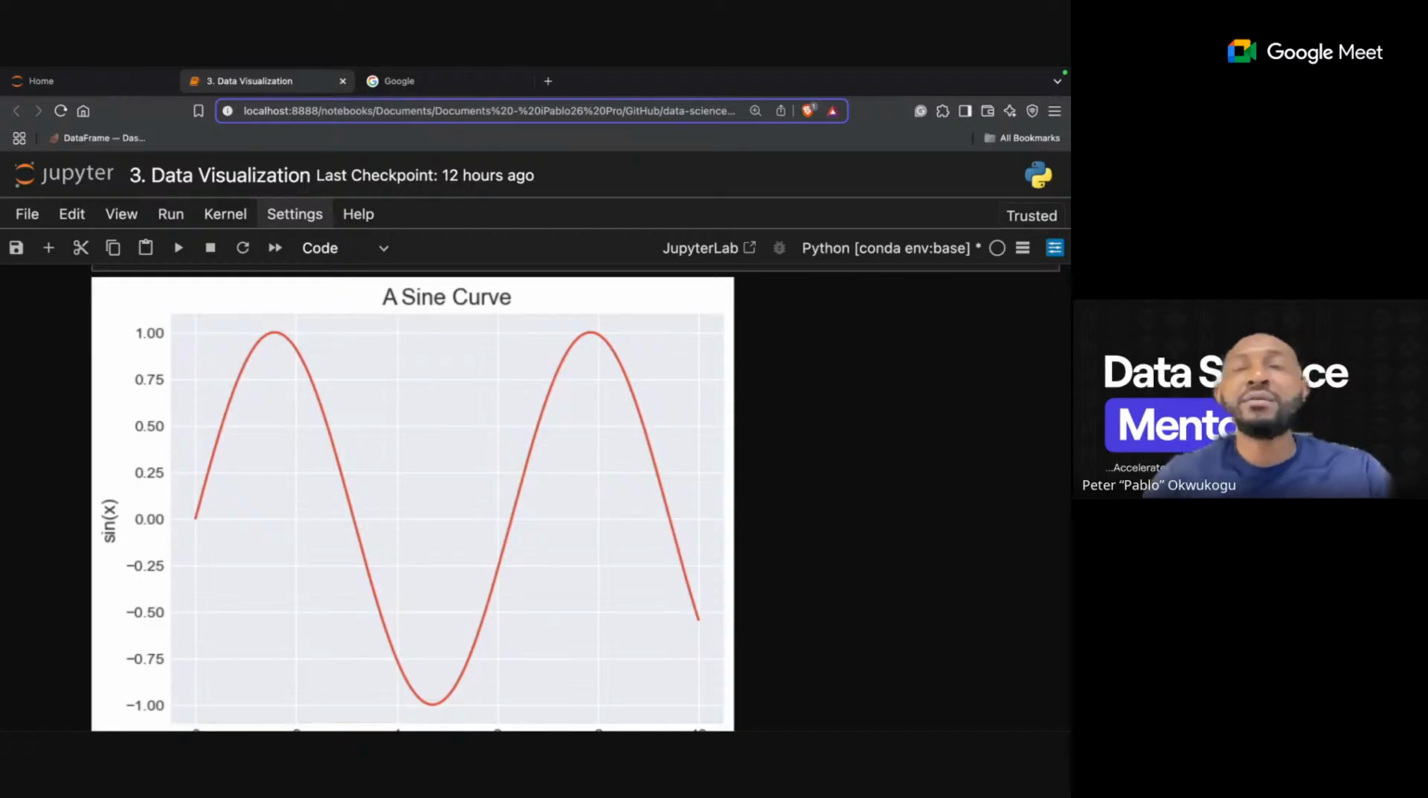Now the positions and styles can be adjusted, and they can be adjusted using optional arguments. There are many situations that may call for this, and so we're going to look at these situations.